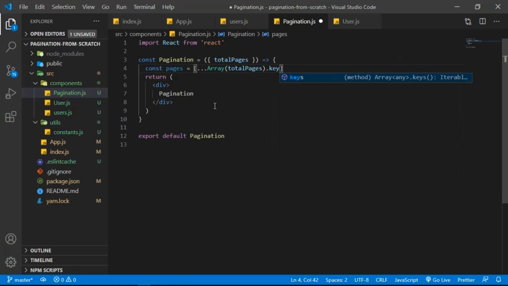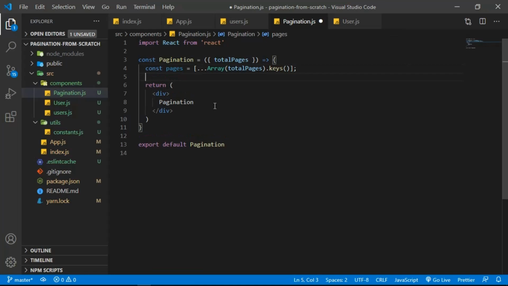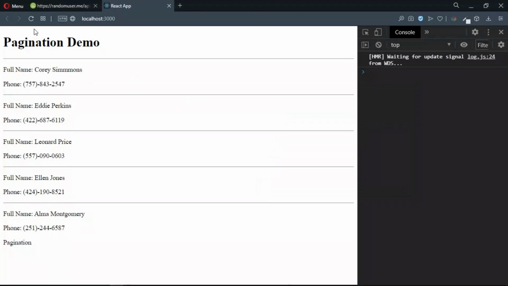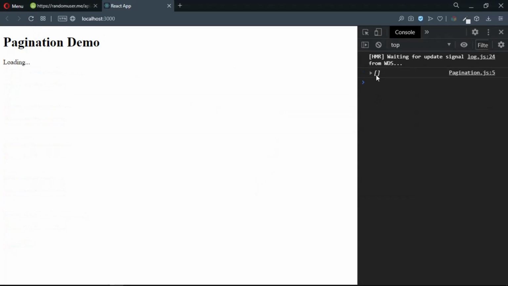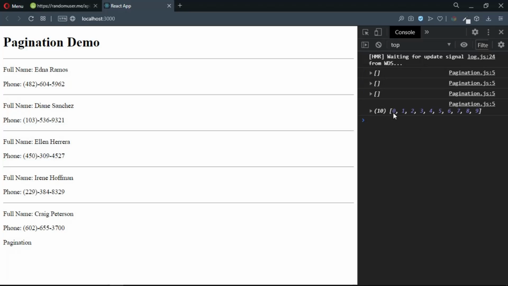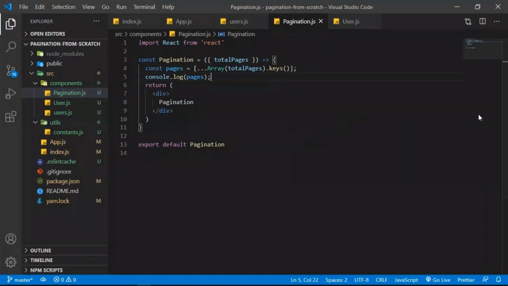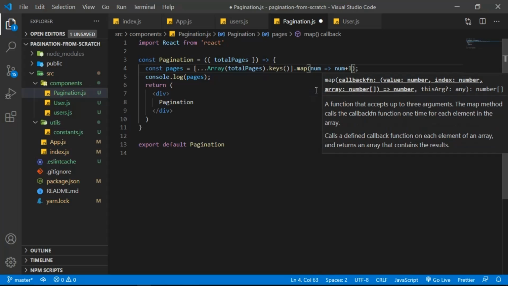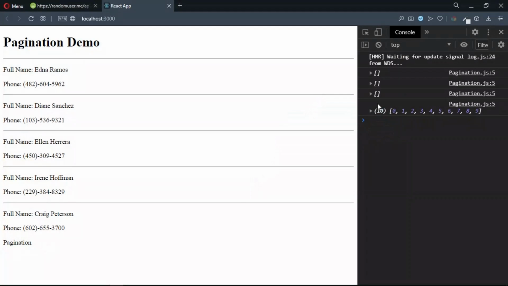That equals to, I'm going to create an array and put the total pages inside in here, and just say .keys, like so. Okay, so if I console.log the pages and refresh, now as you can see we have an empty array, and then we have an array with values 0 until 9. I want the values to be 1 to 10, so we can just use .map and then grab the number. You can just say num plus 1. Okay, if I save, and let's go back in here and refresh, now we should see 1 until 10. Okay, that's what we want.